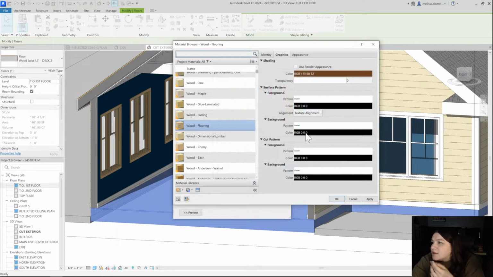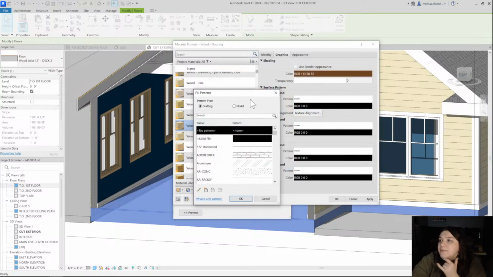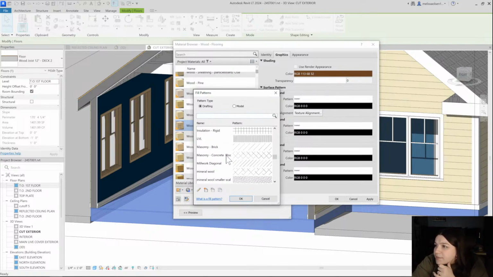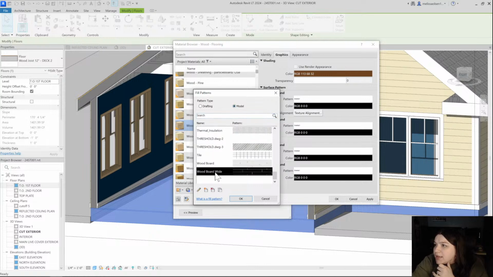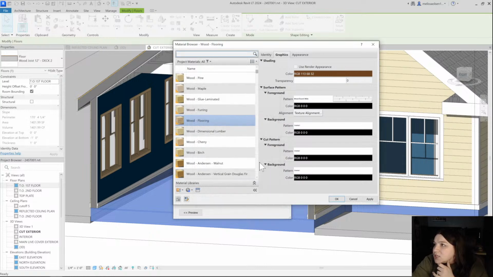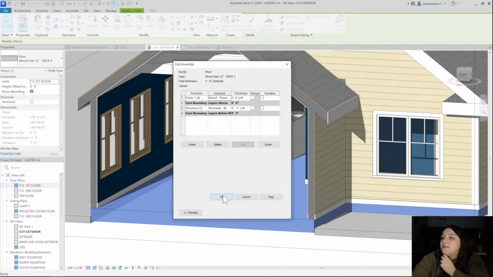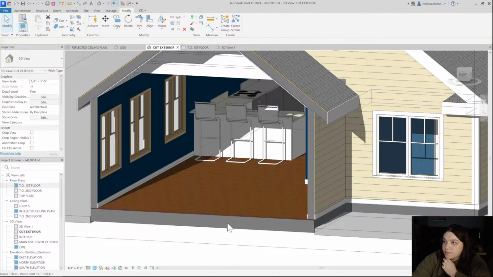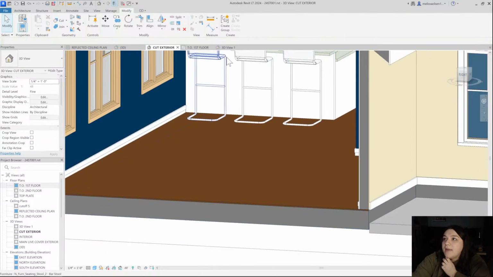Okay, that's probably good. And then I'm gonna add a surface pattern to it, and I'm just gonna do something that looks like wood. I should have a wood one in here. I think I can do model. Yeah, wood board wide. So we'll just do some wide slats and we'll set that up. And now we have a pattern.